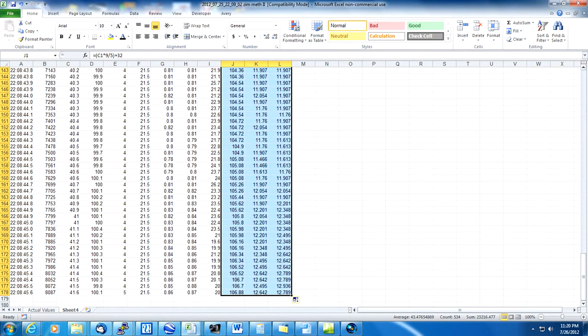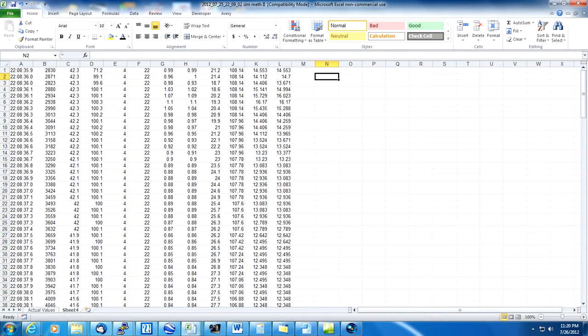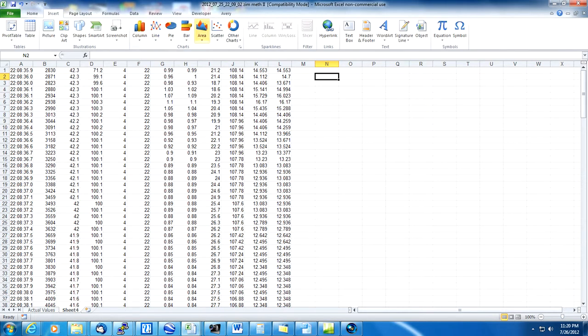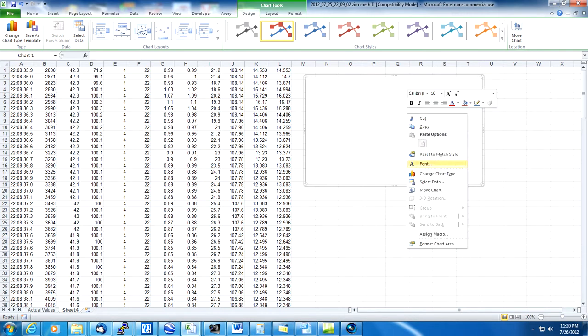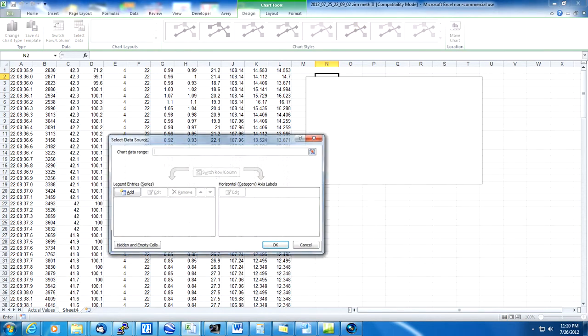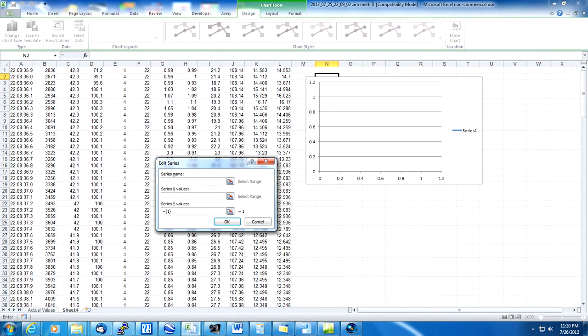The next thing to do is to create the blank graph. I'm going to do insert, scatter, smooth lines. Then I'm going to start adding the data. First is AFR bank 1.